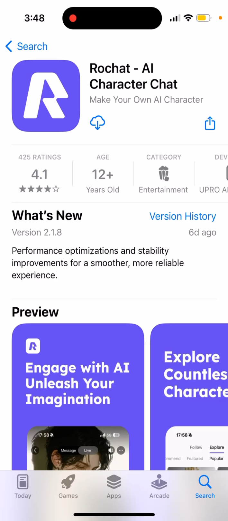Here is the app called Rochat AI. So let's take a look. It's getting some traction. Make your own AI character.